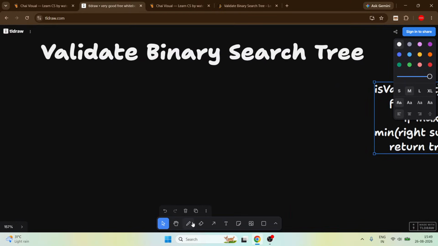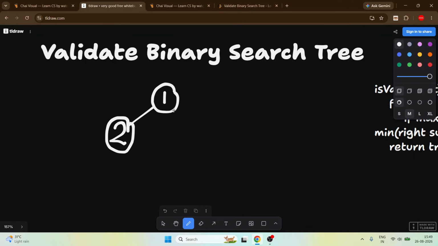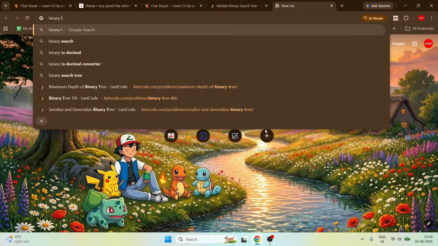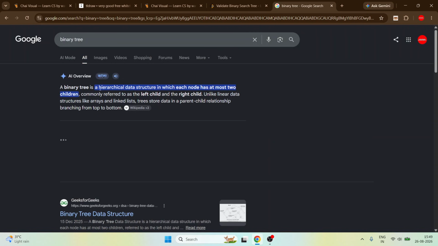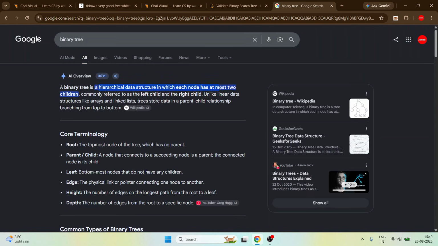Let me clarify what a binary tree is. A binary tree is a tree in which every node has at most two children. Only the leaf nodes don't have any children. If you search for binary tree, it is a hierarchical data structure in which each node has at most two children, commonly referred to as the left child and right child.